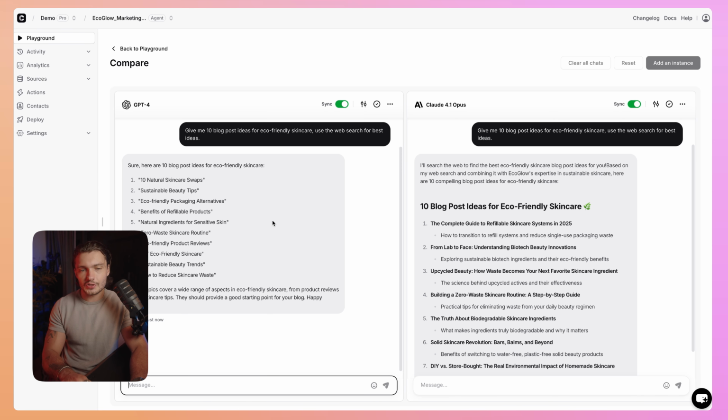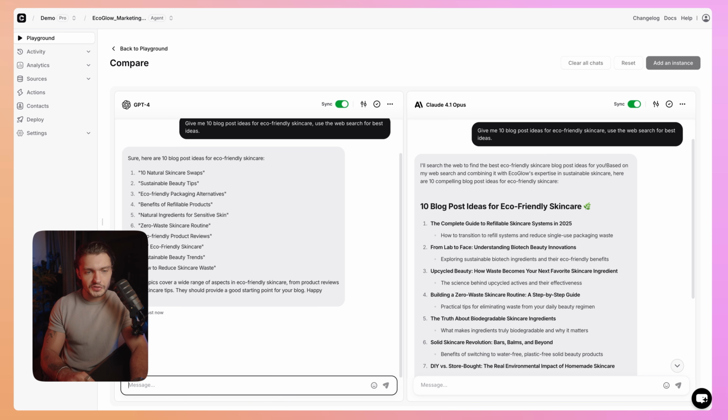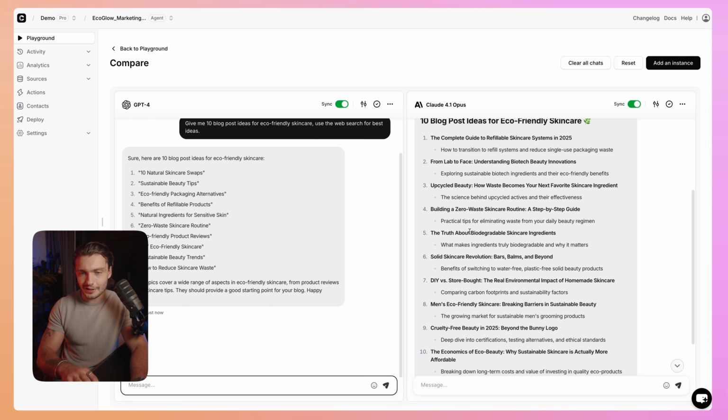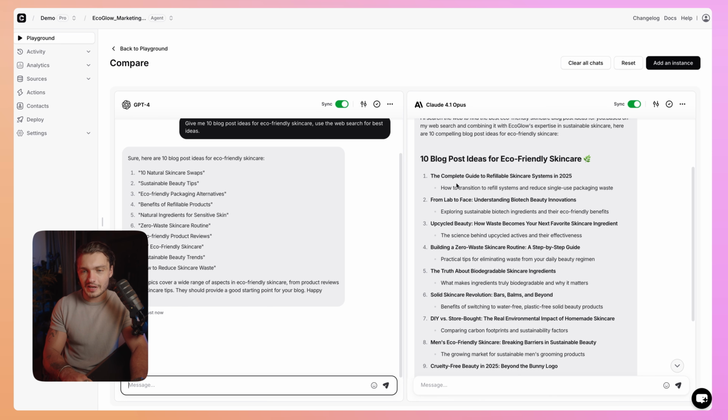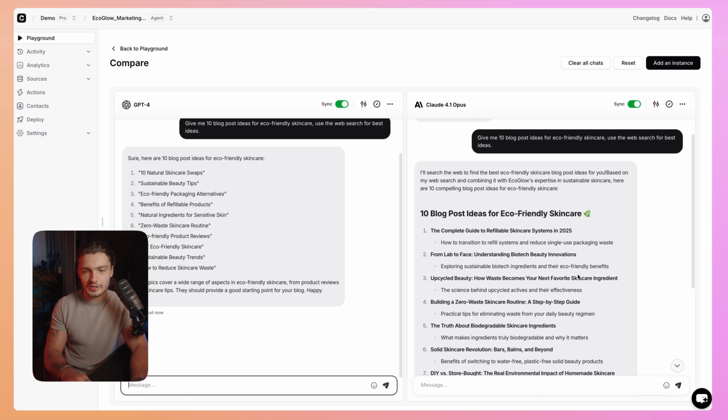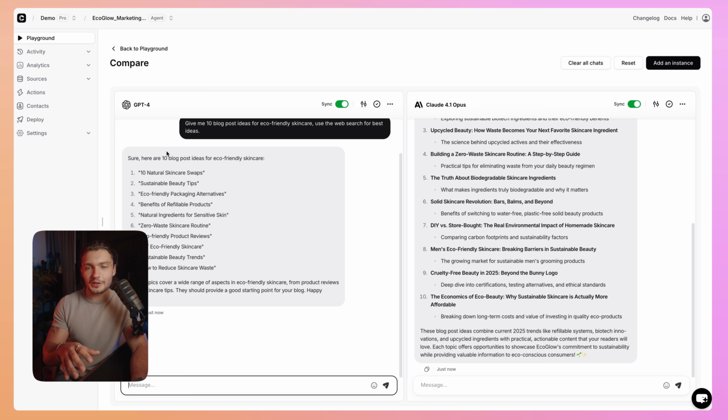And as you can see, ChatGPT a bit faster again. Gave us 10 great ideas here. And as you can see, Claude is actually absolutely killing it. The titles are much better and it's actually giving us a bit more info than the ChatGPT one. This is where the compare feature is really good because you can see side by side the different answers that you get so that you can choose the best model.